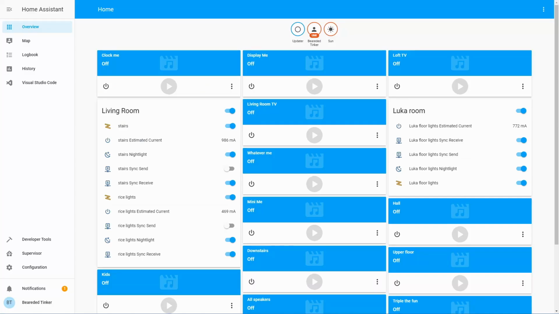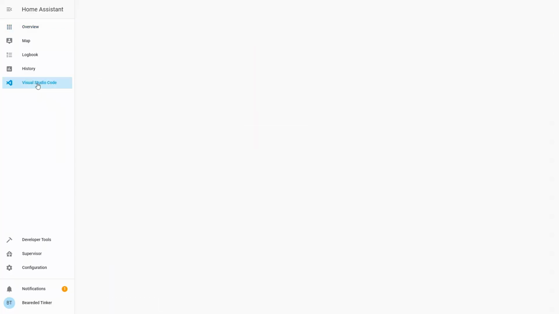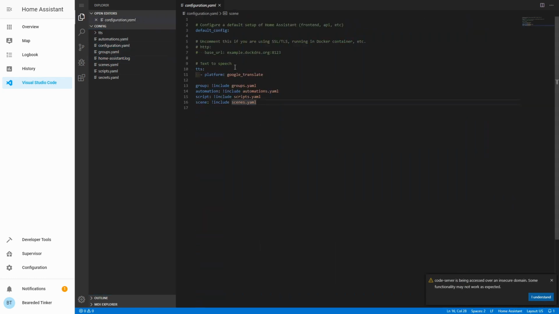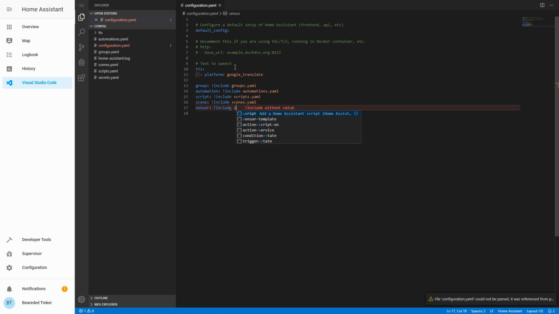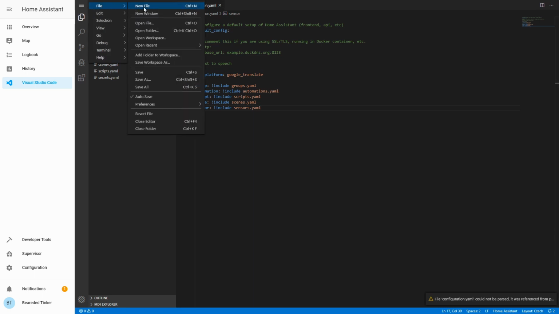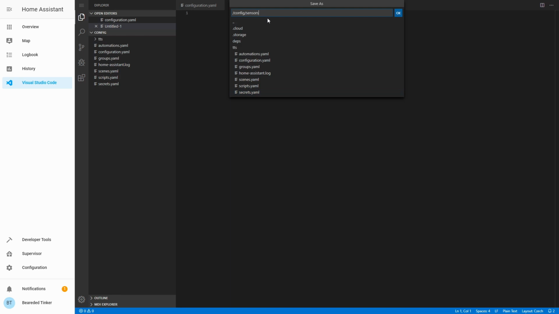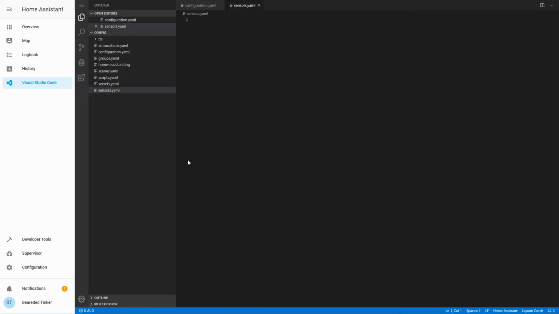In the next step, we'll go back to Home Assistant. In Home Assistant, let's open Visual Studio Code. As you can see, this is the new installation I have. So let me just add here sensors, and we will call include sensor.yaml file. Next, let's create a new file. Let's save it as sensors.yaml. Okay. And here in the sensors file, we should add the platform integration.